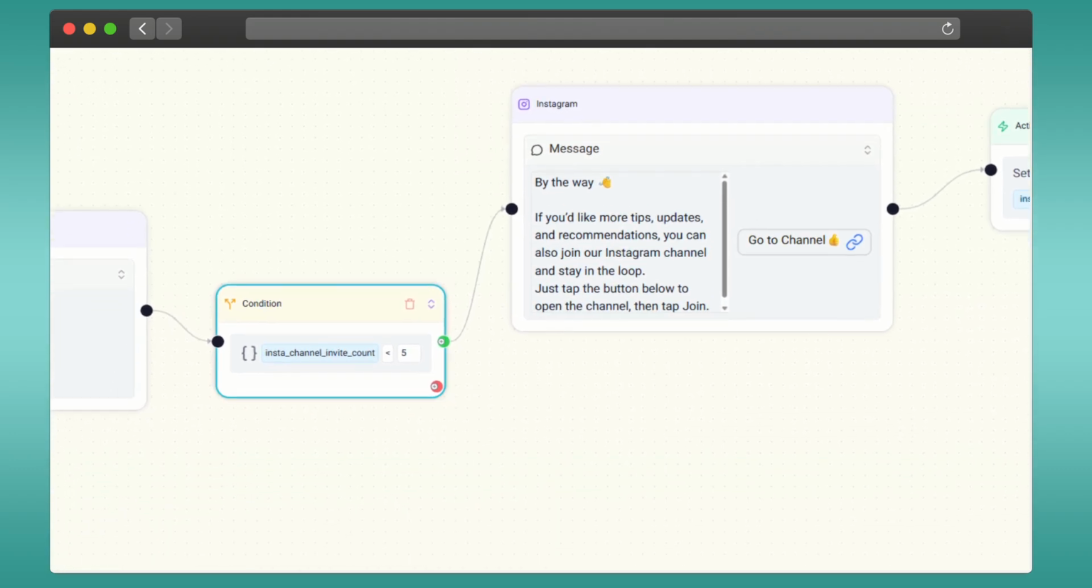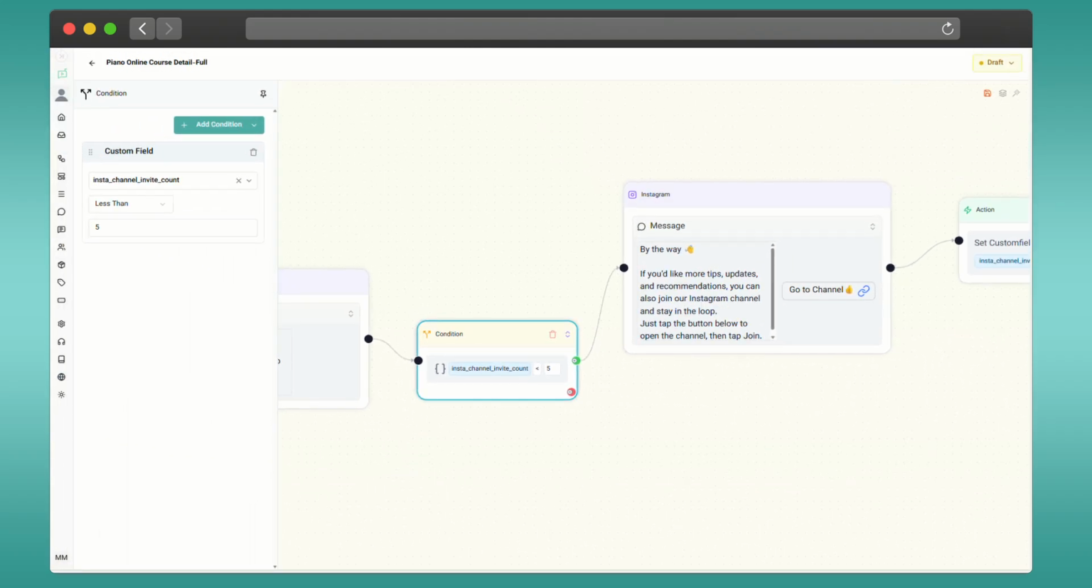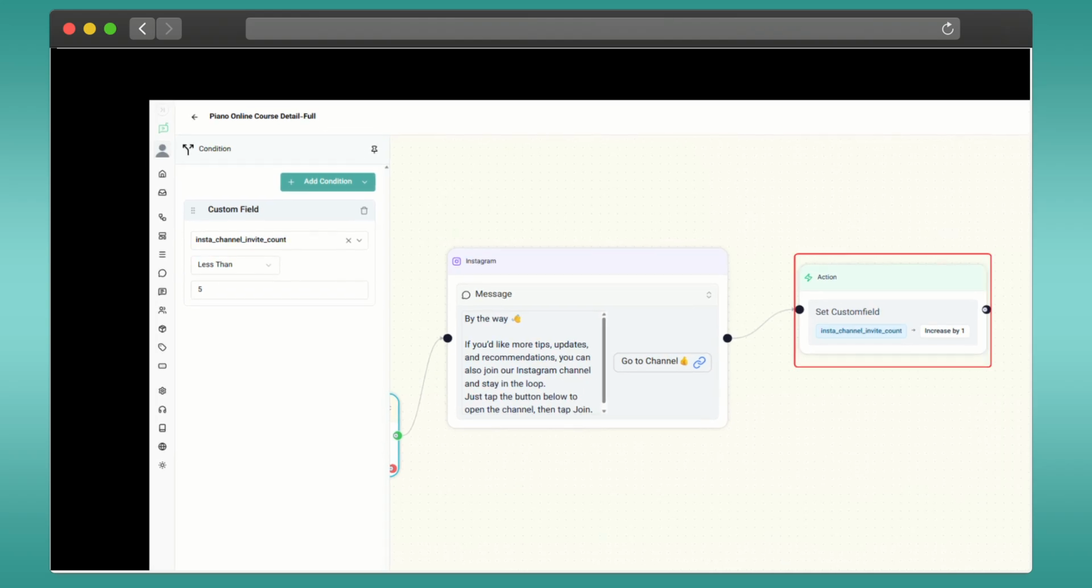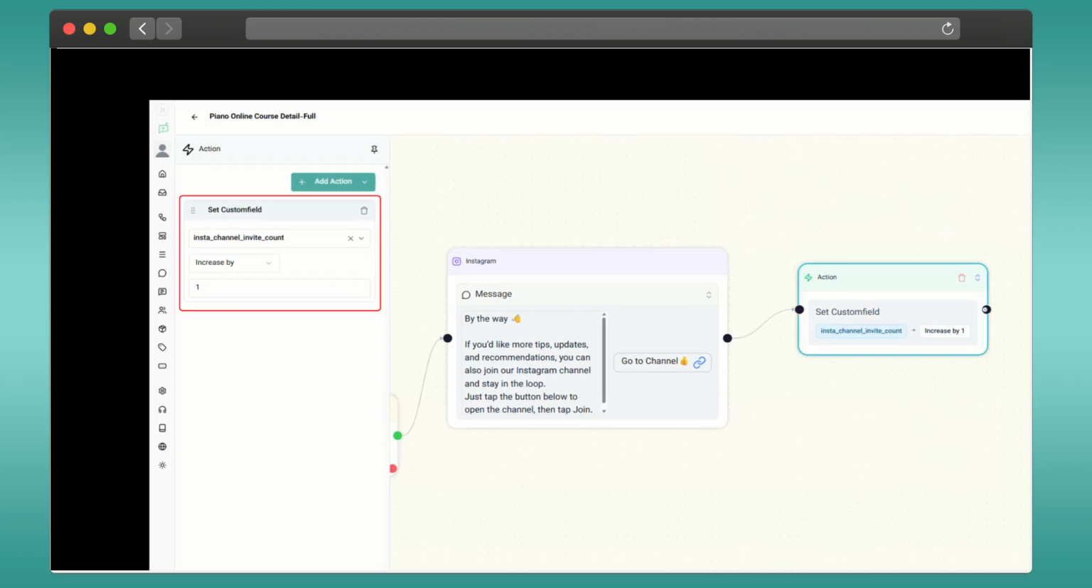In this example, we use 5 as the limit. You can set any number that fits your own automation strategy. After sending the invitation, we use an action node to increase the value of Insta Channel Invite Count by 1.